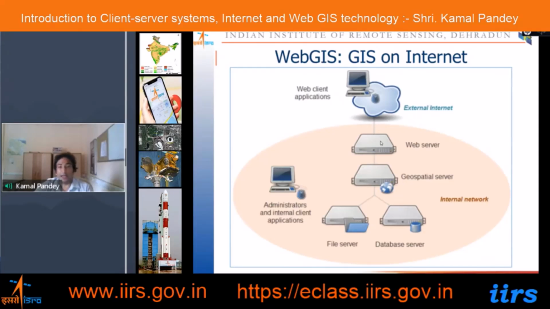If the request is related to a map, it will go to a geospatial server. What can this geospatial server do? It can take the data either directly from a file or from the database servers as well, and give it back to the geospatial server. It will process it further.